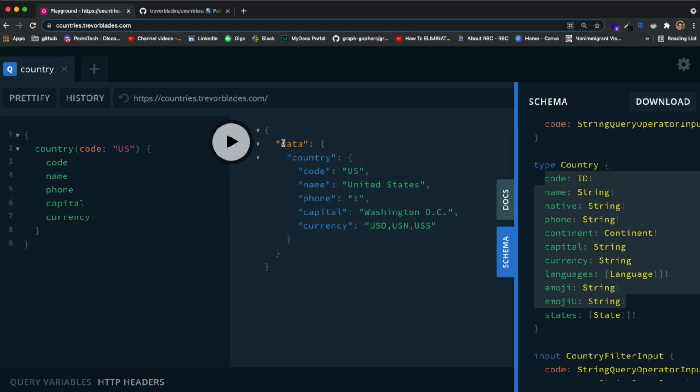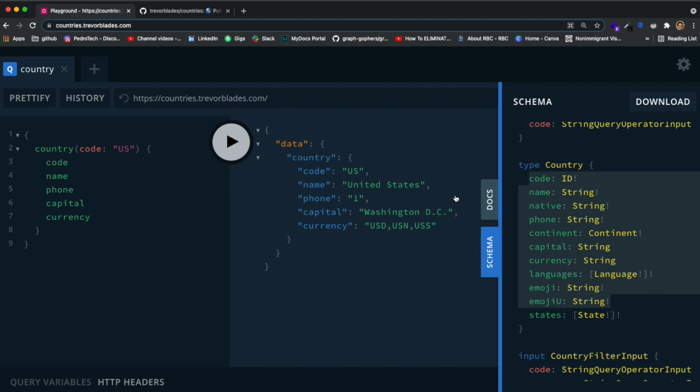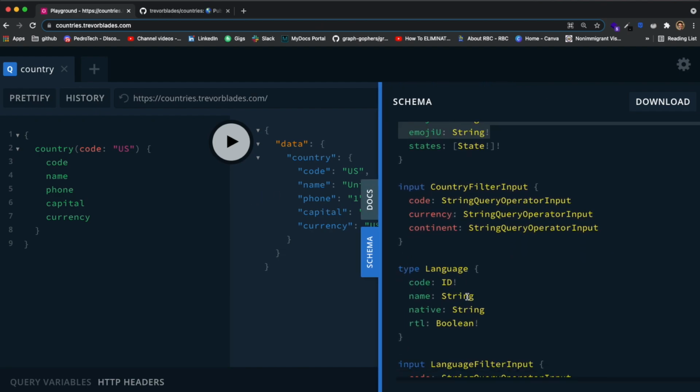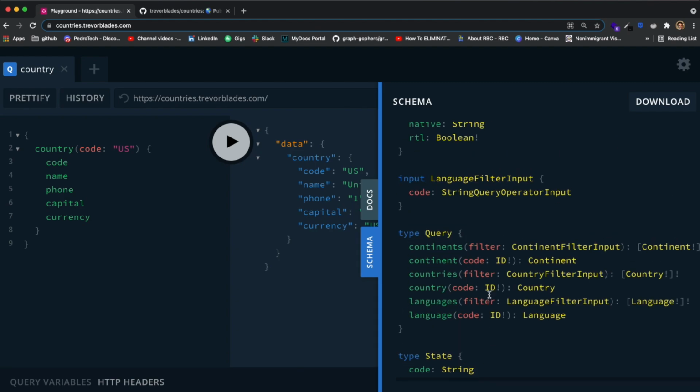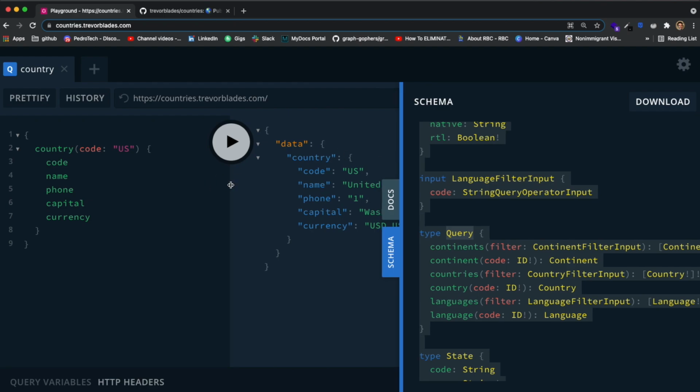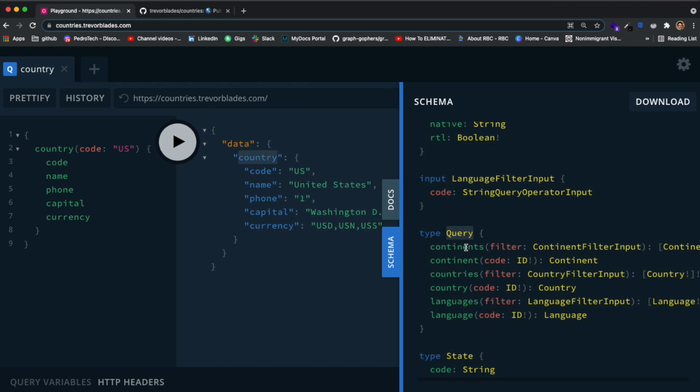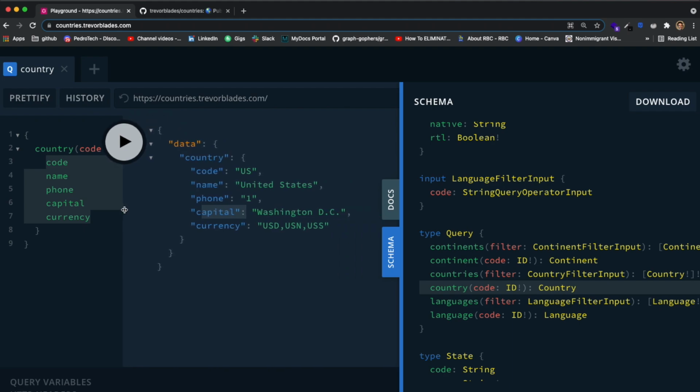So the data field will always return in the format starting from the root query, the one that I said every GraphQL schema must have. Initially, we say that we want to get the country from the root query, and the country type, the data that was returned was the code, the name, the phone, the capital, and the currency, because those are the ones we specified.